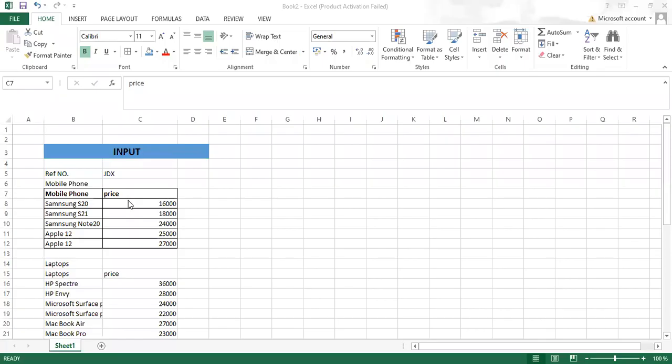Okay, make some borders, then we highlight these. If you check the question, they're in italics. So you highlight these mobile phones and make them italic like that. Okay, let's put some kwacha on the amounts.